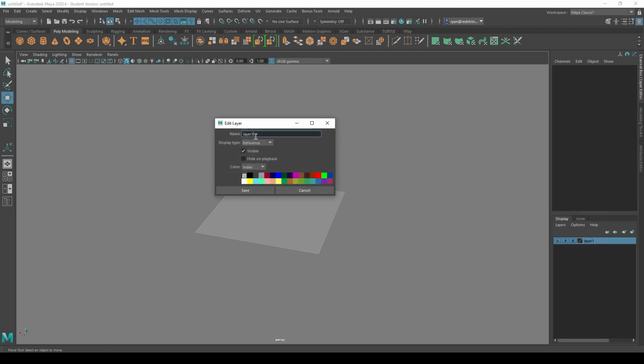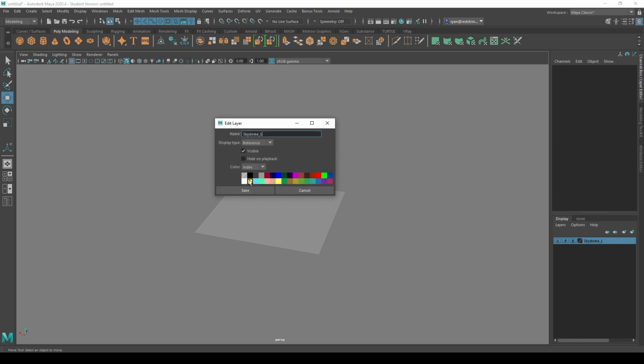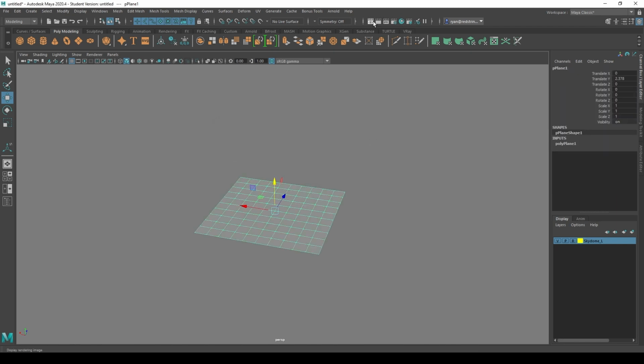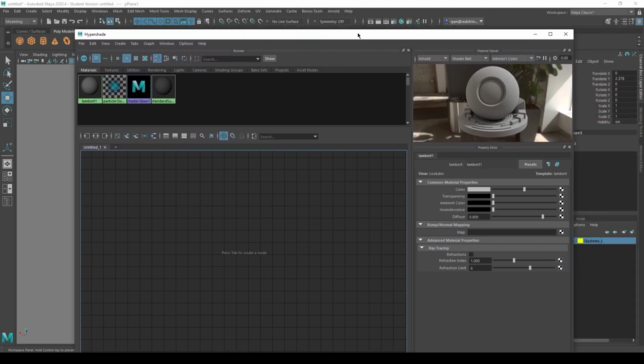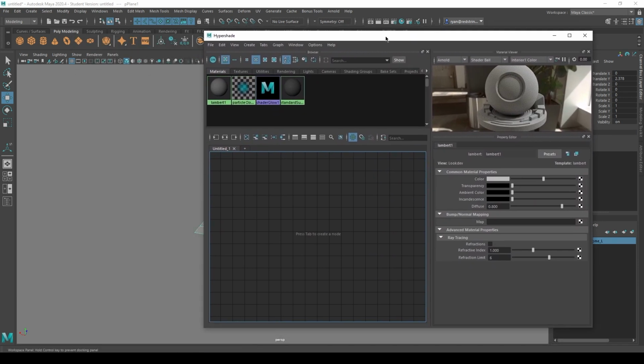Remember, guys, we always go and rename. So skydome underscore L. Save. That's great. We can even give it its own color if we want to, so it's yellow. Now let's go open up our Hypershade, which is the little sphere guy right here. My Hypershade just opened up on a different monitor, so let me just drag it in. All of you should be familiar with this from when we built our presets.